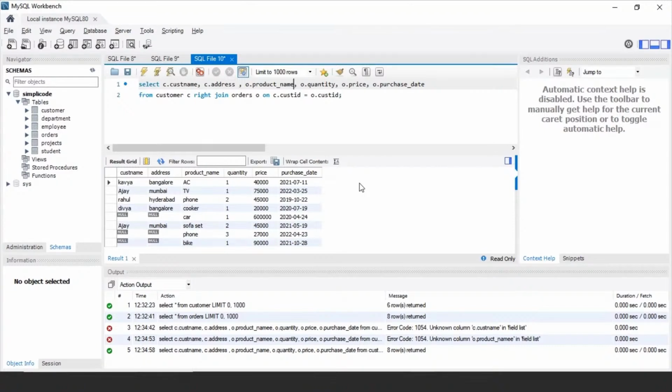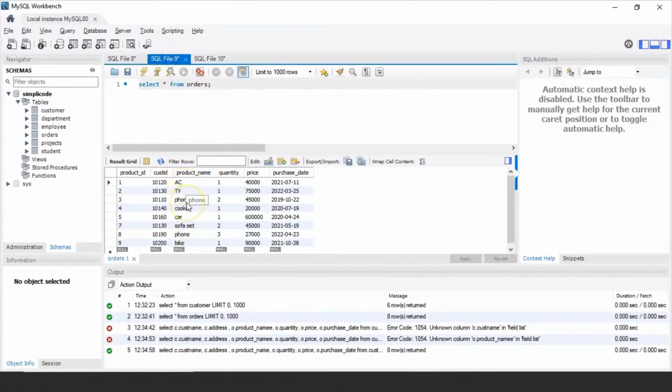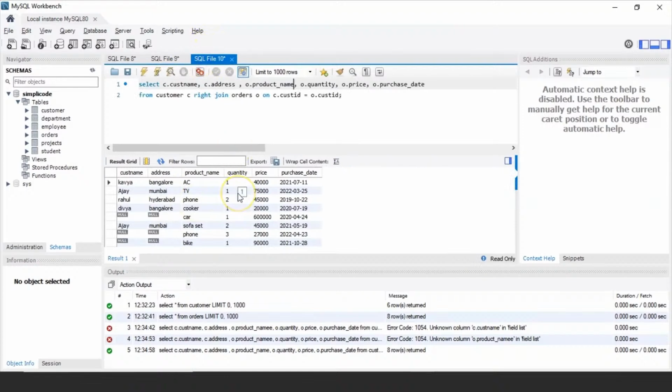Now clearly the SQL statement would return all the rows from the orders table here. As you can see, we have all the details like AC, TV, phone, cooker, car, sofa set, phone, bike, etc. in our orders table. So it is basically retrieving all the data from the right table, and only those rows from the customer table where the join condition is being satisfied.